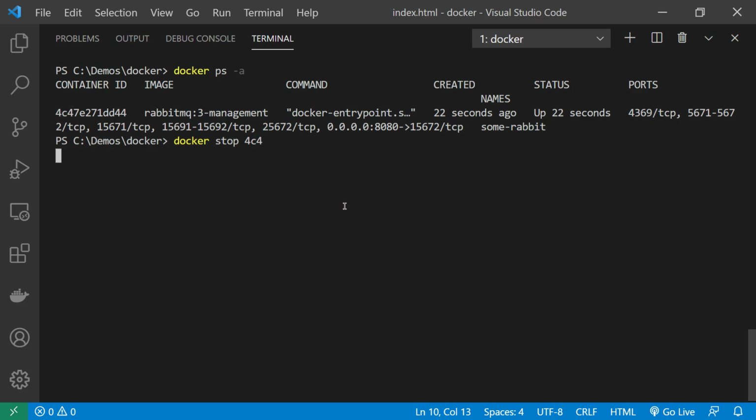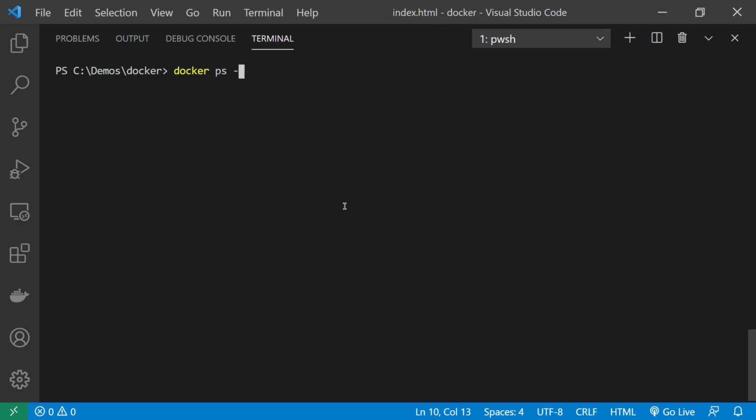That's going to stop the running container. Once I stop it, docker remove for C4. That removes it. Now docker ps -a, nothing there. I have cleaned up RabbitMQ. There's no files left behind. There's no folders left behind. There's no configuration changes left behind. There's no tweaks to my operating system left behind. It's all gone.